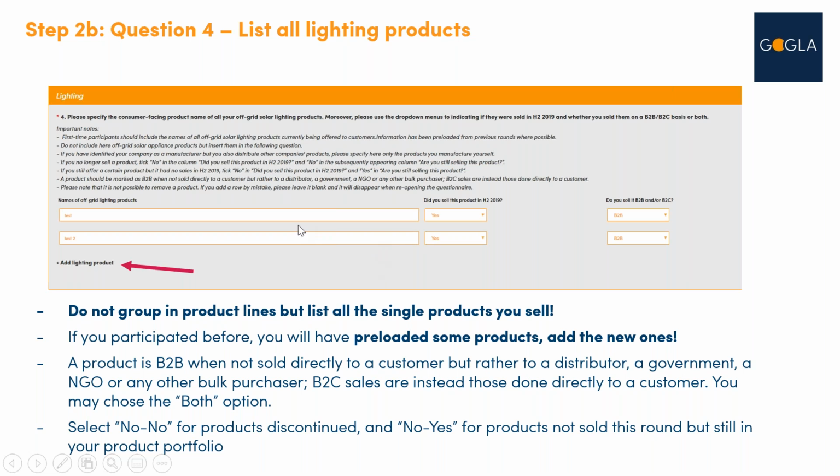You just write down the name of the product, and make sure you add every product on a new line. Please don't combine products on the same line. In the lighting part, it's all about lanterns and lighting kits, so please add them all separately. If your company participated before, there will be product info preloaded here. So if you already participated in the last round, or if you participate again next round, you will see that if you wrote down 2 products here, those 2 products will already be shown.